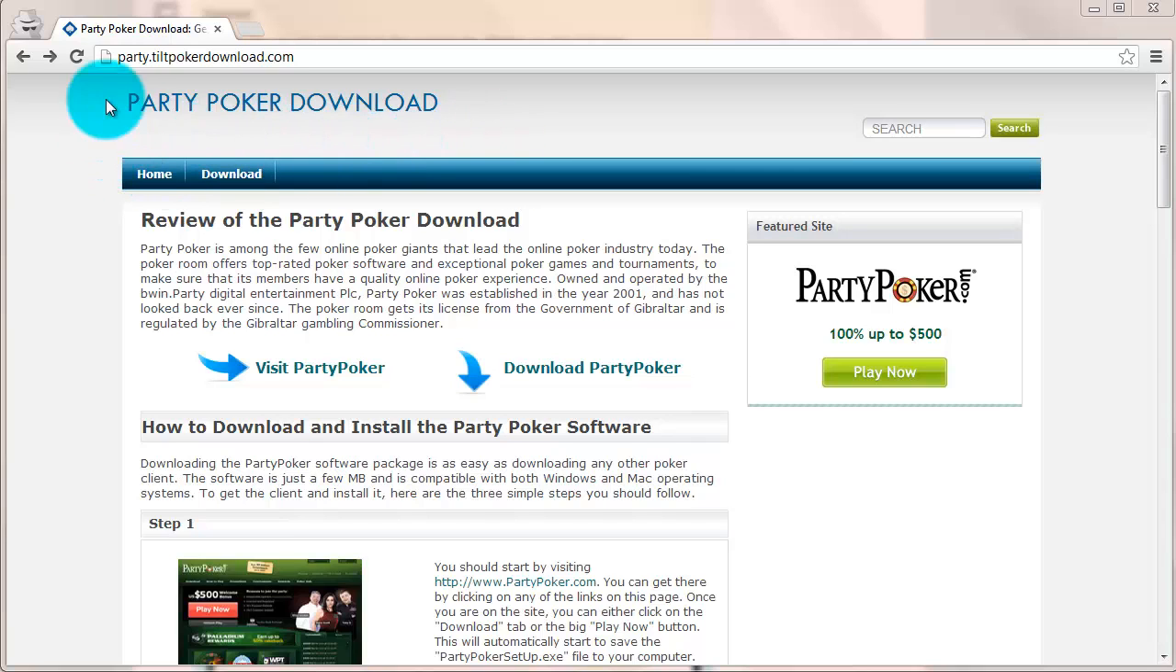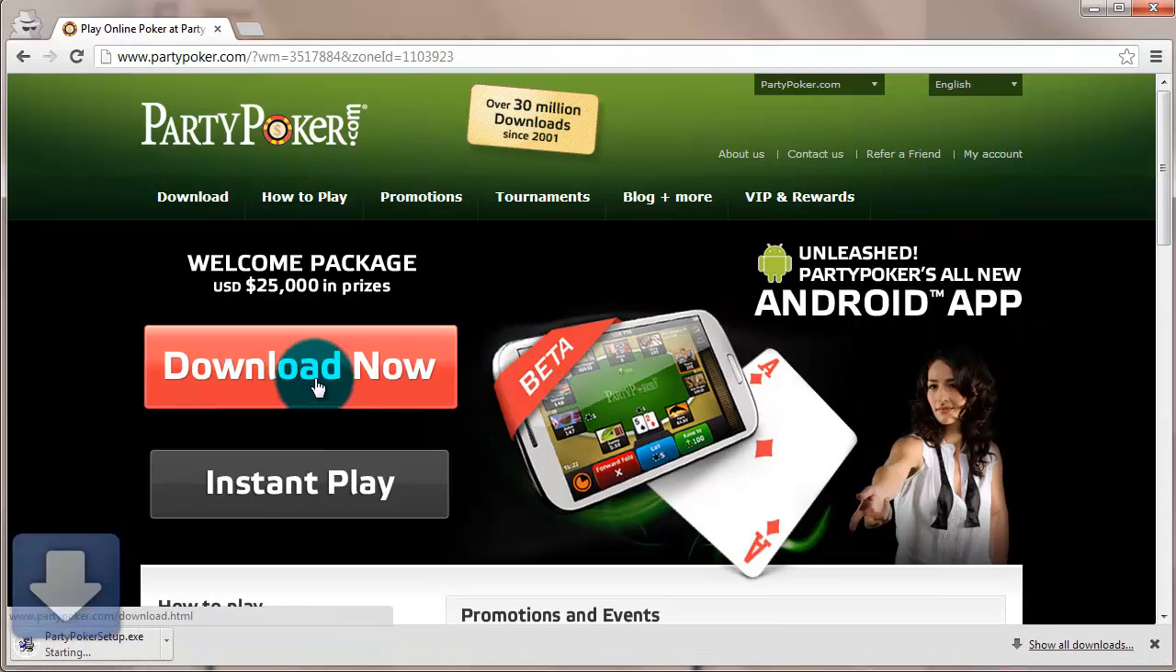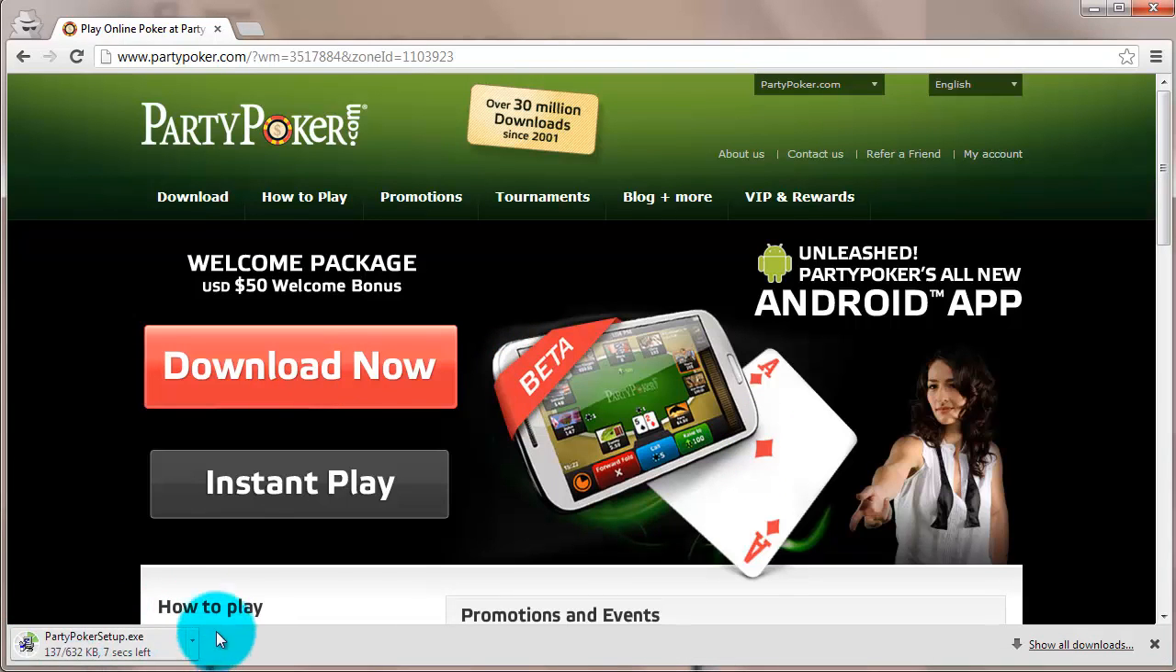Download. First, go to this URL, party.tiltpokerdownload.com. You'll see this screen. Left click on Download Party Poker. You'll be redirected to partypoker.com. Simply click on Download Now. As you can see, the Party Poker setup program will start downloading.